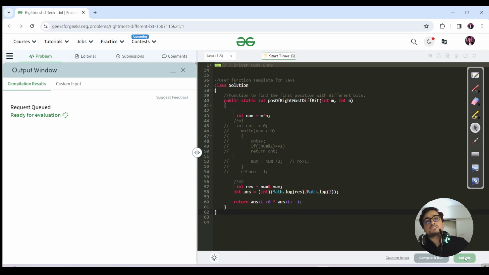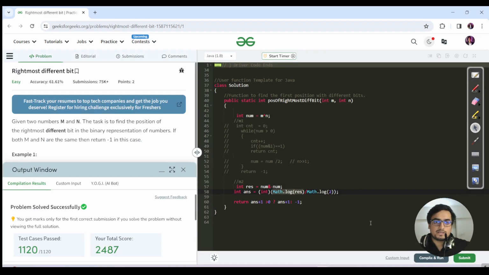So what are the time complexities of both the approaches? Method 1 will take O(log n) time and O(1) space. Similarly, method 2 will also give you log n because you are using math.log of the result, right? So in both cases you'll get log n, but the approaches are different. Okay, great. I hope you'll be able to convert the code into C++.